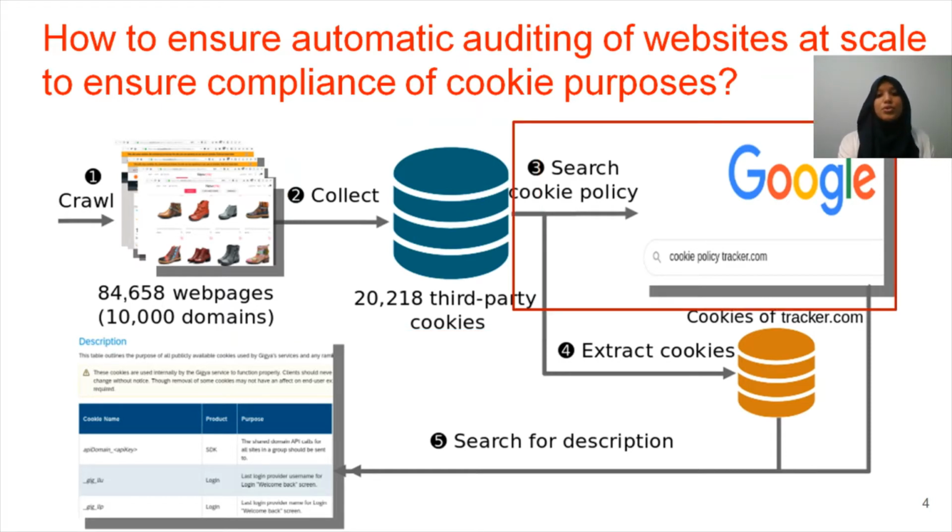Next, the third step was to search for the cookie policy. For every domain that sets at least one third-party cookie in our dataset, we make an automatic search for the given domain's cookie policy. For that, we automatize the Google search engine, and we search for the cookie policy followed by the domain name. For example, if we are searching for tracker.com cookie policy, we will make an automatic search in Google search engine for cookie policy tracker.com. Then we save all the links that appear in the first page of the search result.